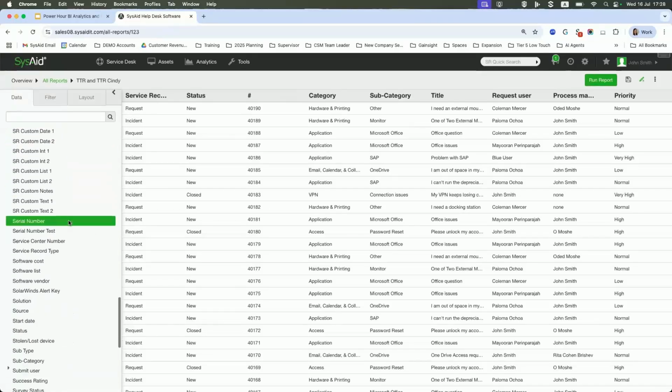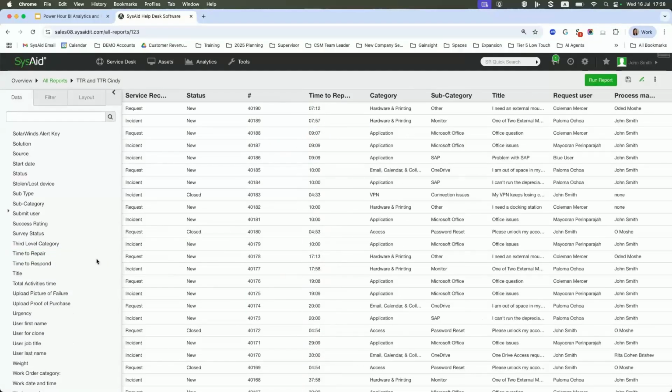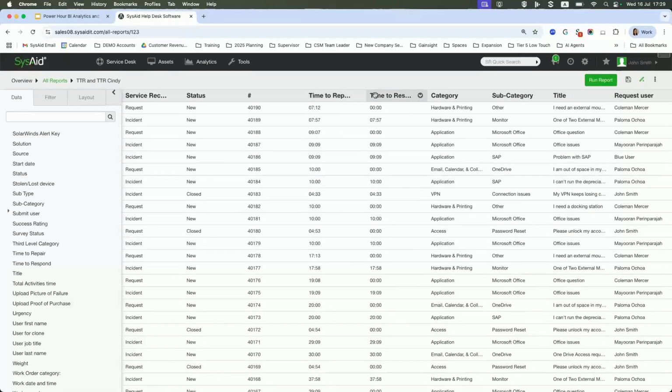So over here, I'm going to pull these two fields into my report, and it's really, really easy. I'm just going to drag them. Okay, that's time to repair, time to respond. Let's widen this up a little bit if I can. It's not letting me. Okay, it doesn't matter. But these are the two things.